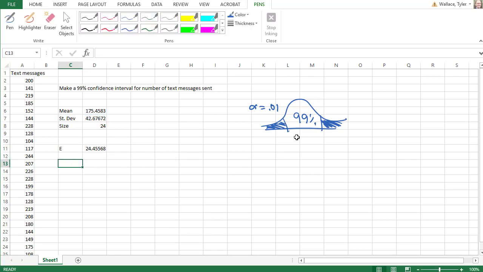The error then can tell us how far off we think, at least at 99% confidence level, our point estimate for the mean number of text messages sent is off from the population parameter of the number of text messages sent. So for the lower bound, we can say equals our point estimate of 175 and subtract the error of 24.45. And for the upper bound, we can say equals our point estimate and add the error of 24.45.